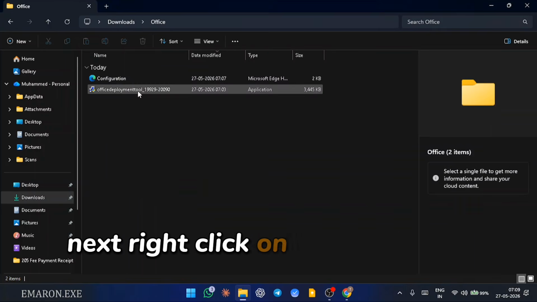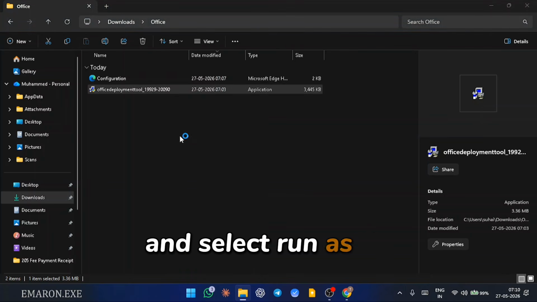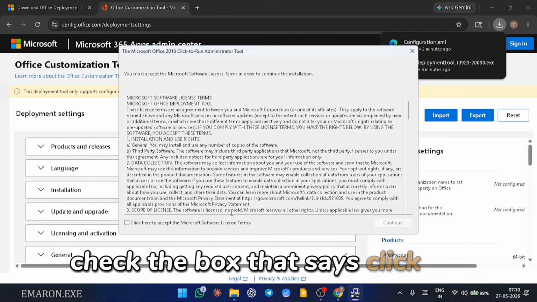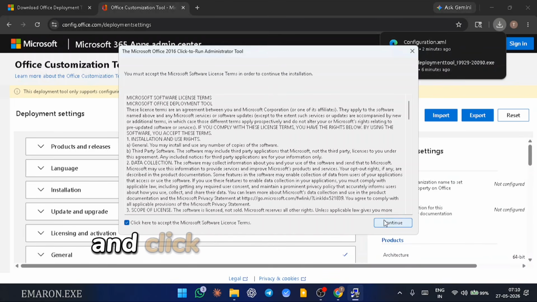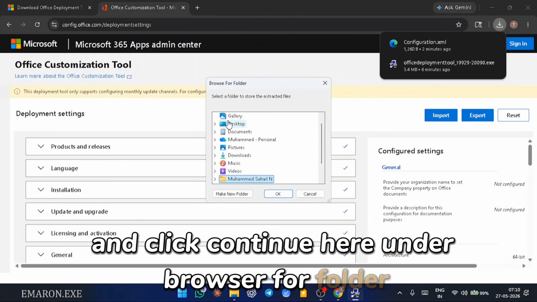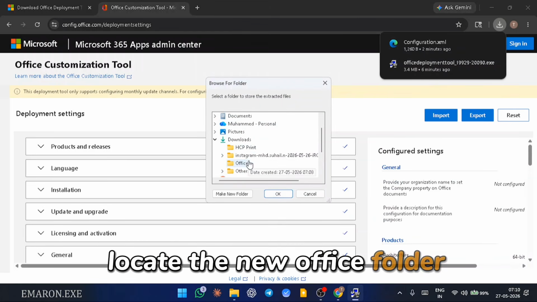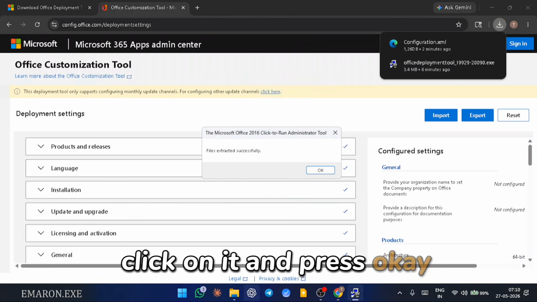Next, right click on the application inside the folder and select Run as administrator. Check the box that says click here to accept the Microsoft Word license terms and click Continue. Here, under Browse for folder, locate the new Office folder you created in your downloads. Click on it and press OK.